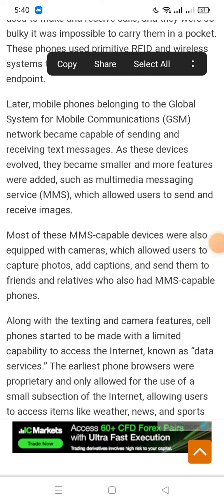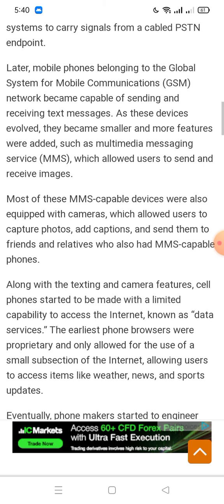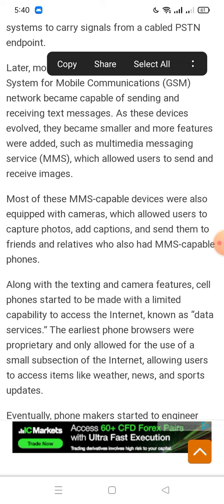Along with the texting and camera features, cell phones started to be made with a limited capability to access the internet, known as data services. The earliest phone browsers were proprietary and only allowed for the use of a small subsection of the internet, allowing users to access items like weather, news, and sports updates.